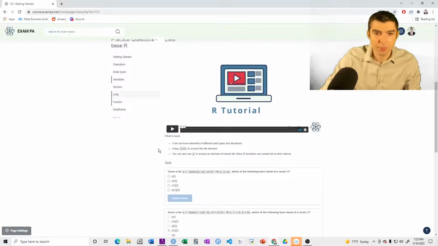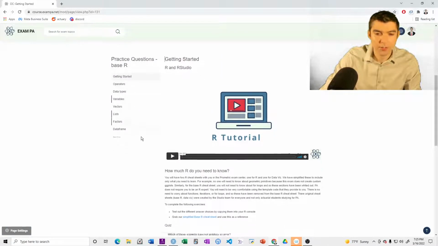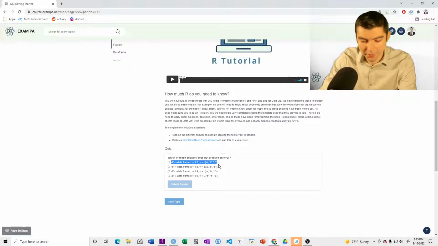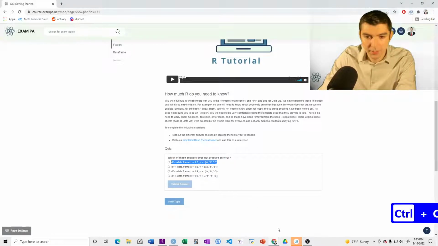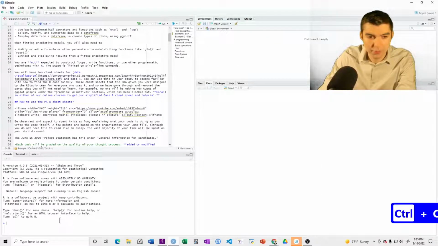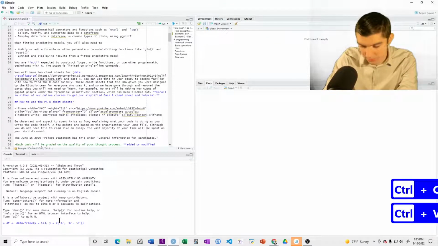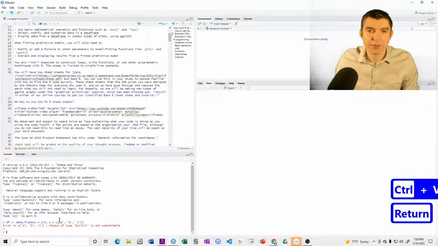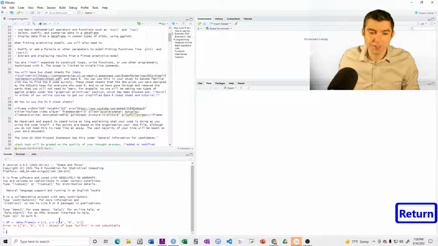For example, on getting started, this gives you some sample code that you can look at. So the way to evaluate this is you just copy it like that, and then go into your console, press paste, and then just run the code by pressing enter. It's okay if you don't know what I just did.